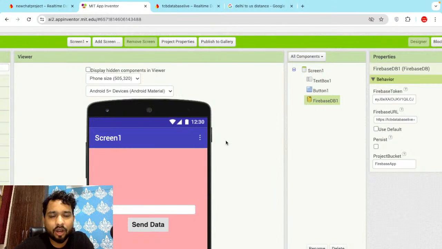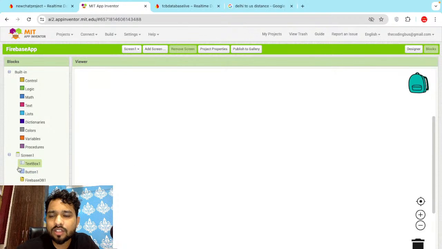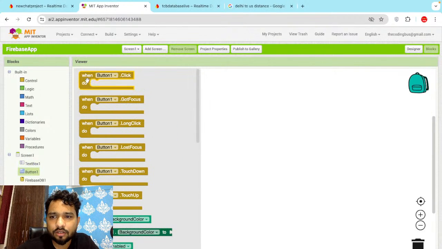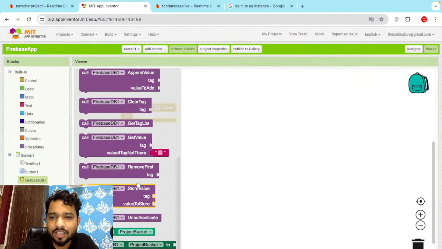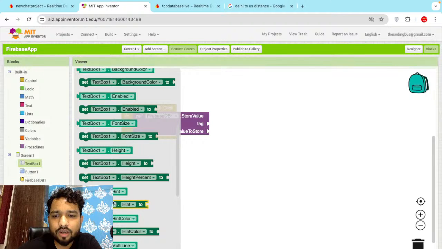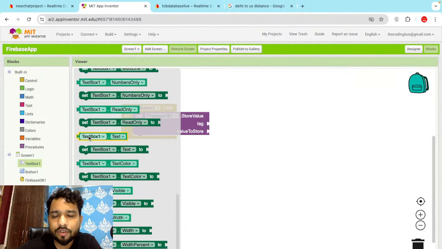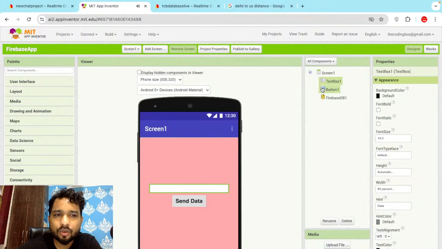Done. Cool. Now I'm going to go to the Blocks section. Once people click on this button, Button 1, then we need to send the data. You can see, click on Firebase, you will see StoreValue. Just call it here, and you can see you need to fill two things, tag and value to store. We need to store TextBox1.Text, whatever we put in our text box, that should be stored in our Firebase.